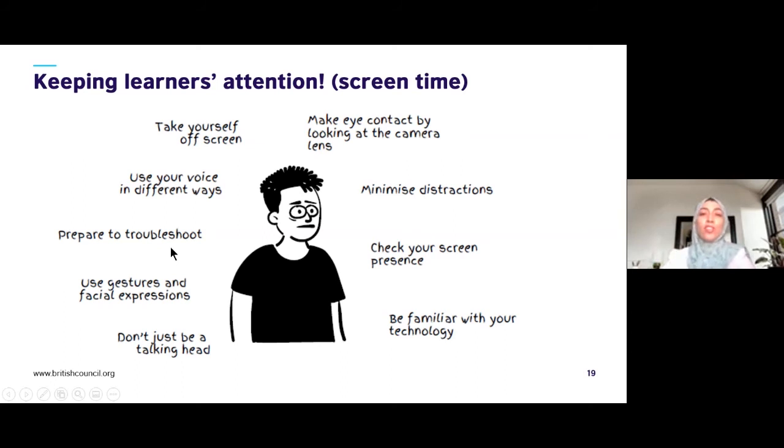Use gestures and facial expressions. So you have your face and you have your hands. Use them. It's not only somebody staring at the screen, talking. Just use your fingers, use your hand gestures, and use your facial expressions. Don't just be a talking head. Keep eye contact with the camera lens so they can feel you're looking at them the same way you're looking at them in the classroom.